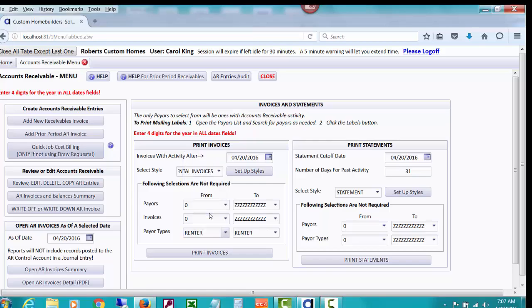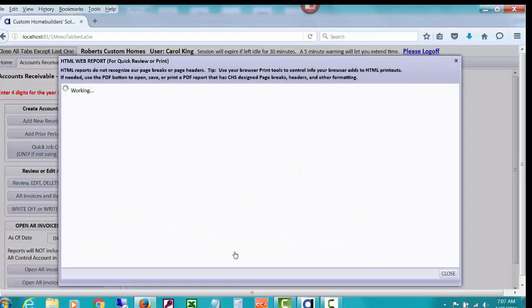So I'm going to select a type of renter, and I'm not going to narrow down which payors and which invoice numbers I want to print, but you can certainly do that. Select one invoice that you're printing. I think that's pretty self-explanatory. But let's print our invoices.